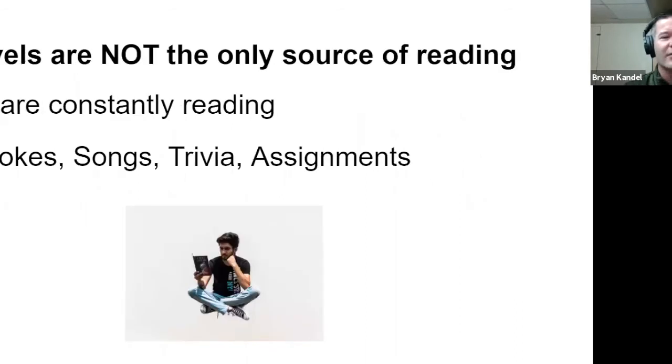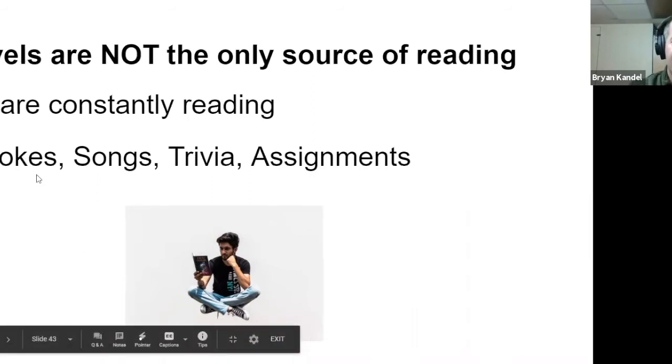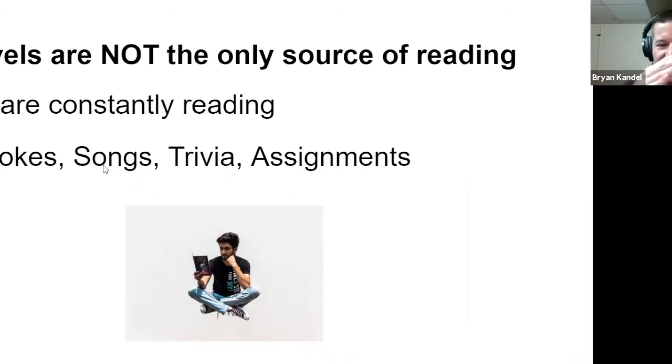Novels are not, this is just the last note, novels are not the only source of reading. We are constantly reading. I tell jokes every day. A lot of times there's text on the screen as we do that. We listen to a song every day, usually a different song every week for the first 5 minutes of class with lyrics. We're always reading those lyrics. I do trivia questions once a week. There's always reading involved. And these are ways I sneak in reading. They don't even realize they're reading, but there's always reading involved with that.